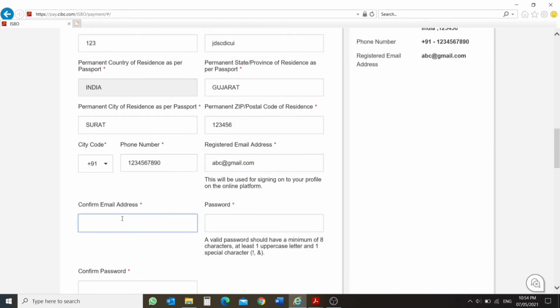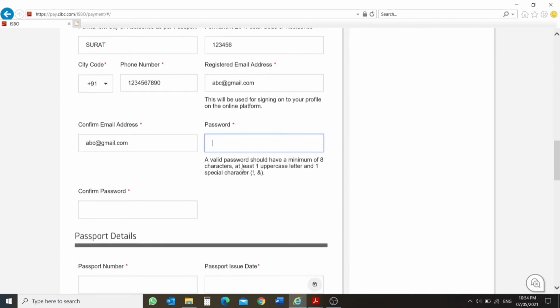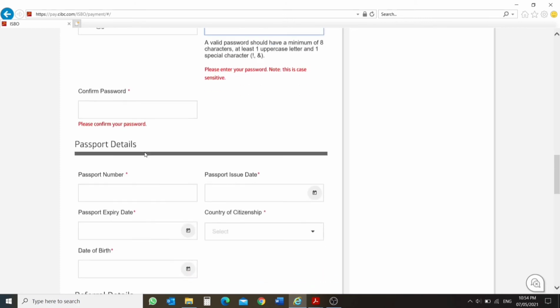Confirm email address, the same email address, abc@gmail.com. When you see this, as I type, you can see it over here. Password. A valid password should have a minimum of 8 characters, at least one uppercase letter, one special character. Alright, so fill in the password, whatever you like.